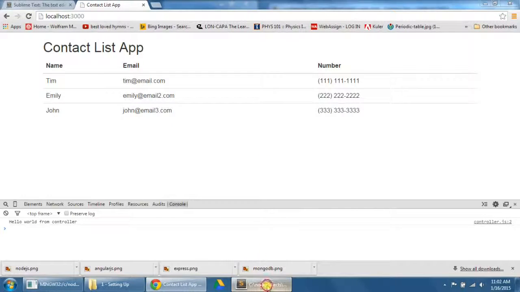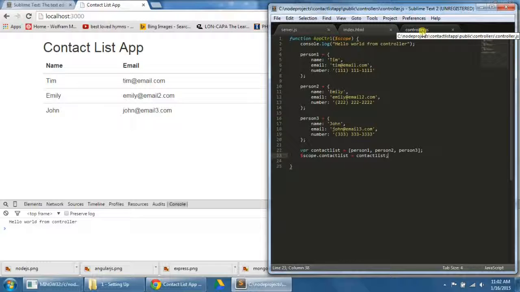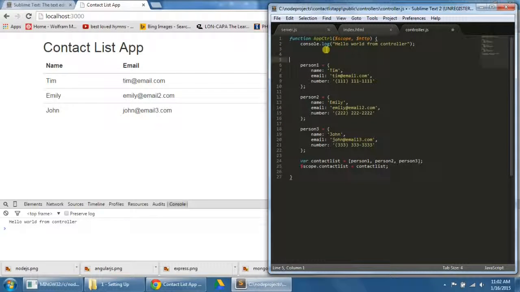So first, let's go to our controller.js file, and we're going to add $http right after the $scope at the top as an argument for our app controller function. And then we're going to type this above our dummy data: $http.get, parentheses, quotation mark, /contactlist, quotation mark, parentheses. The /contactlist is the route that we're going to create to get our data from.